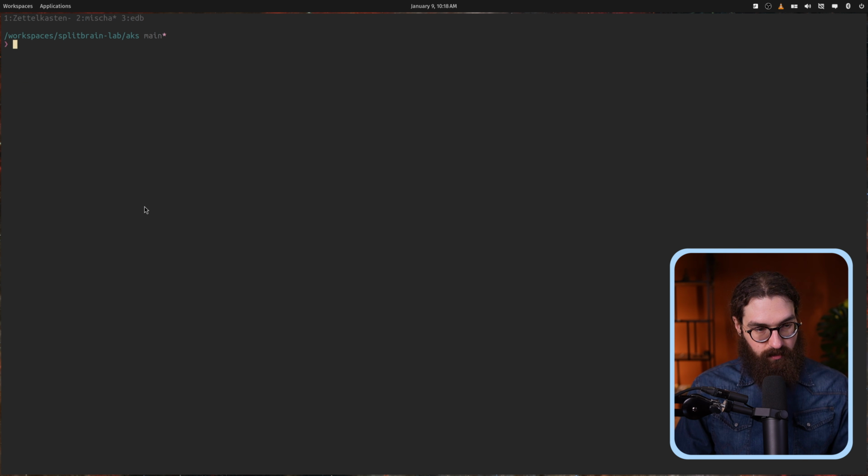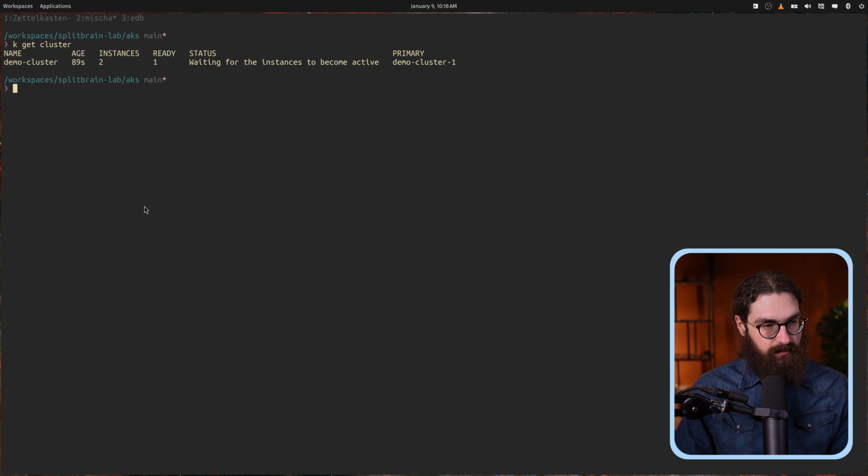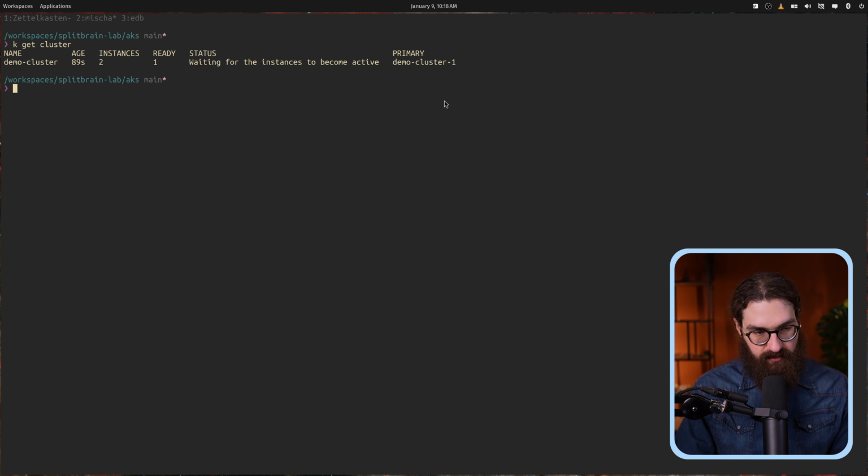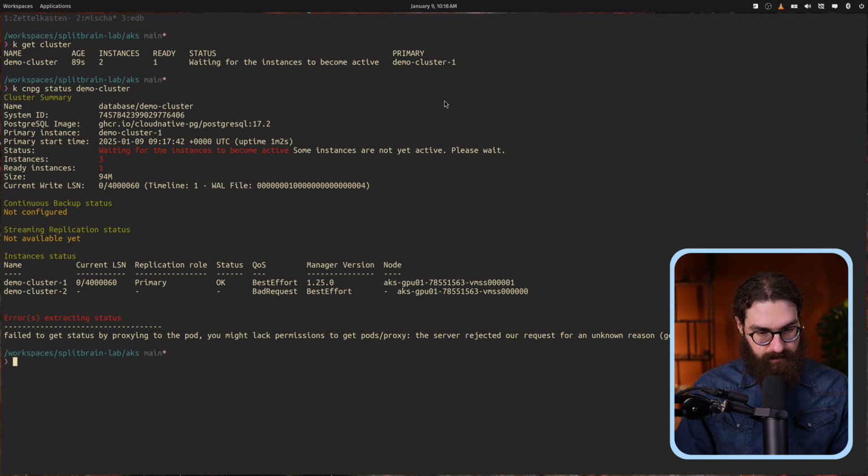But now that we have the operator installed, we can use the CNPG kubectl plugin in order to interact with our clusters. So first of all, I can do get clusters. If I get cluster, then I see that I have my demo cluster over here, waiting for the instances to become active. But if I then do CNPG status and then select this cluster, then we see that this CNPG plugin is able to give us the status of the cluster itself. Now we're seeing that it's waiting for the instances to become active.